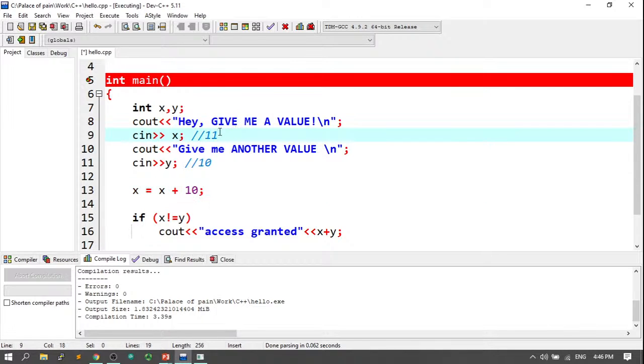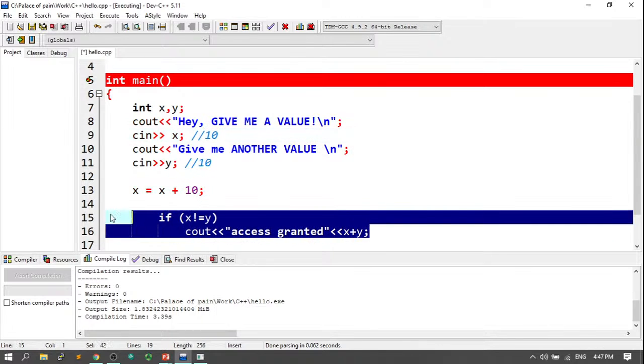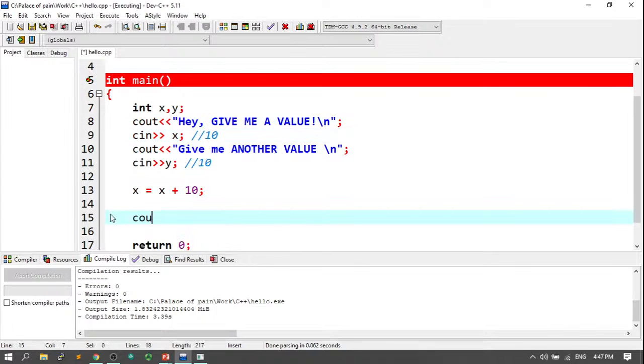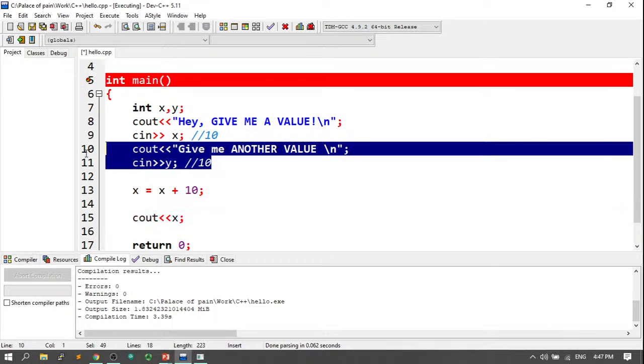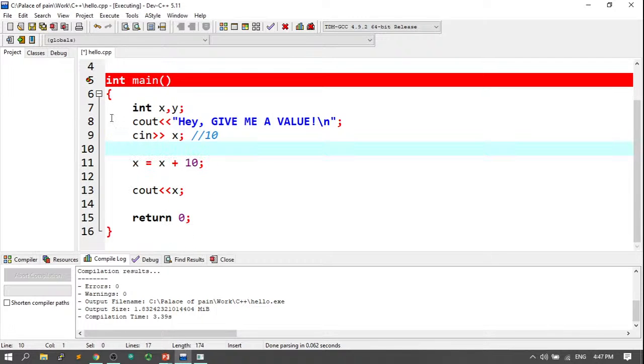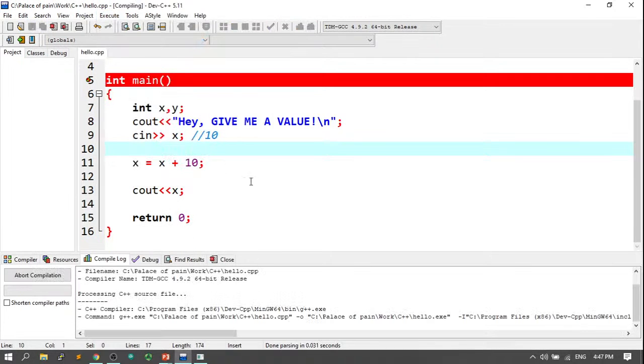So if value of x was 10, then x will be 20 after this statement, because x's value is 10, right? Over here it's 10. Now we want to assign x a new value. So there'll be a new x value, and that will be the old value plus 10. So if I do x over here, and let's remove this so you guys will get a better understanding. Let's compile and run it.